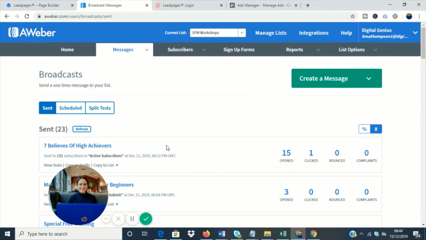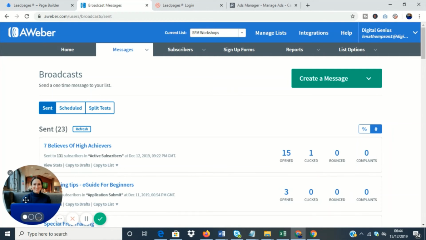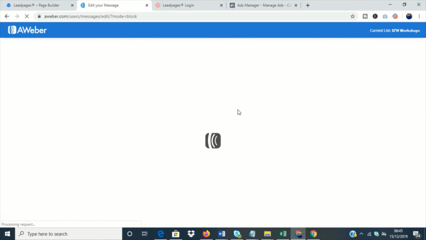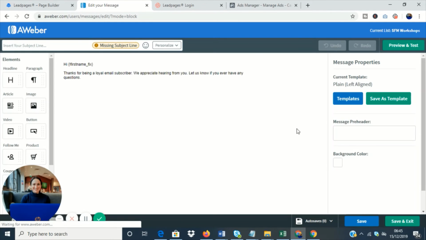So you can set up rules over here, who you want to send messages to. And in the broadcast, you can simply, once again, click on create message, use drag and drop email. It's a lot nicer than just plain text. It looks a lot neater. Pick your template if you want to use one.